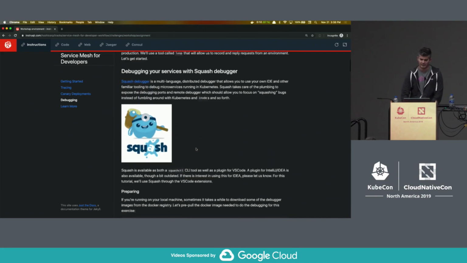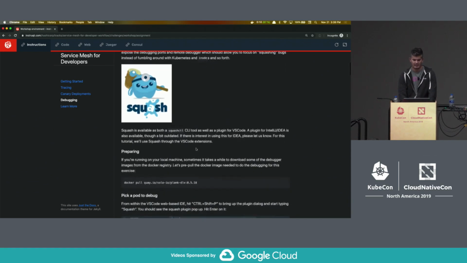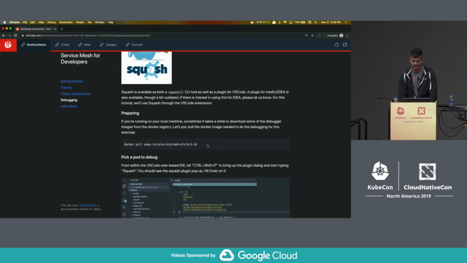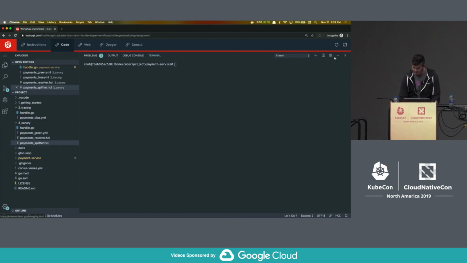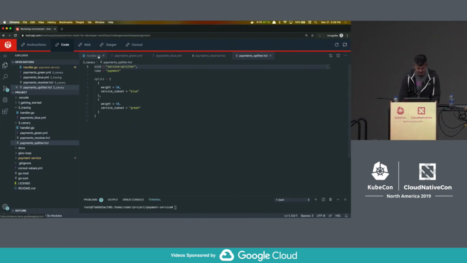So in the tutorial under this section, we are going to attempt to run Squash from within the IDE. So we have the VS Code packaged up and ready to go. From within VS Code, you should be able to run this. Squash comes as a plugin for VS Code. It also comes as a CLI tool, so you can use it from the command line. If we come over here, down here for a second, go back to our handler.